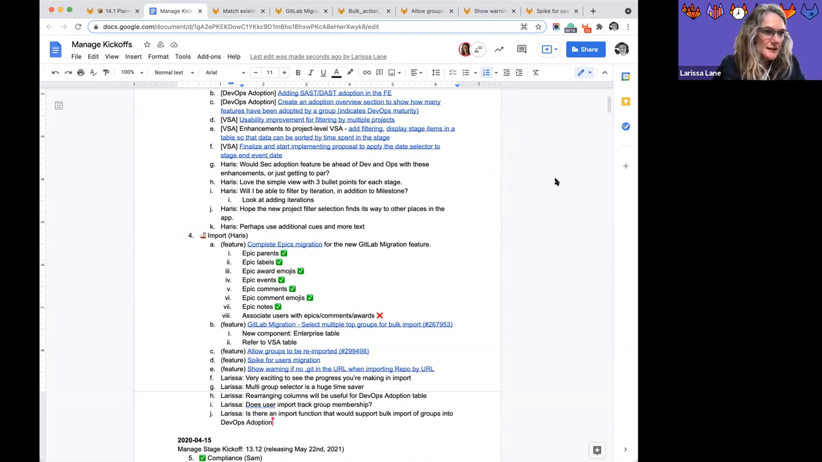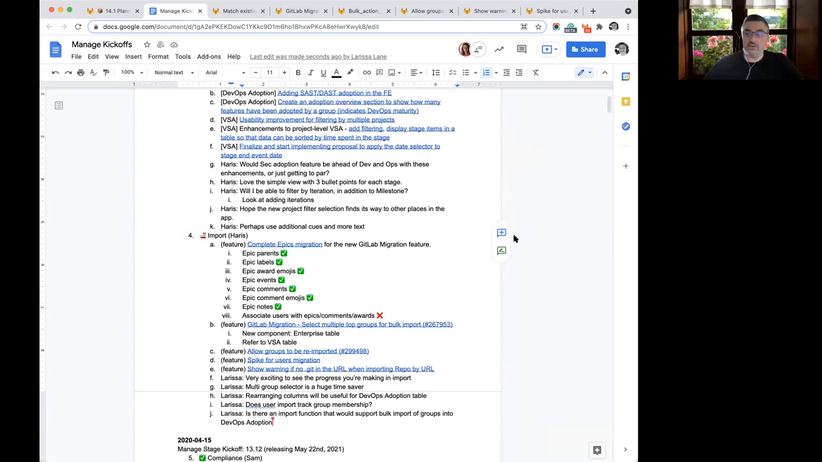And then a question about the user import that you're going to be investigating, will that also track user membership to groups? Yes. Great, so that will be important. The users would probably be migrated first, and then we would migrate the groups. And then as the groups are getting migrated, we would associate the users with the groups. That's what we currently do with epics.